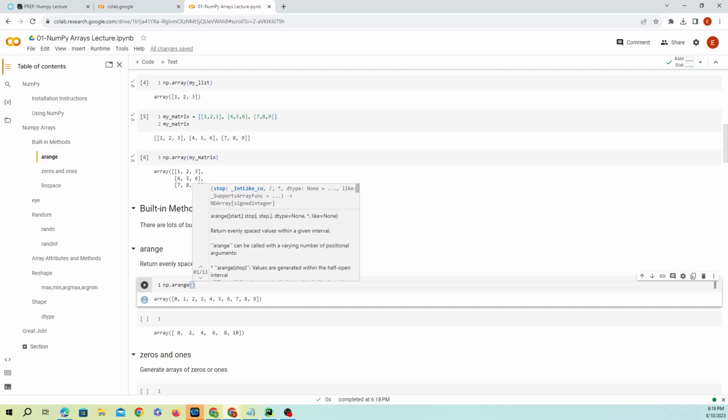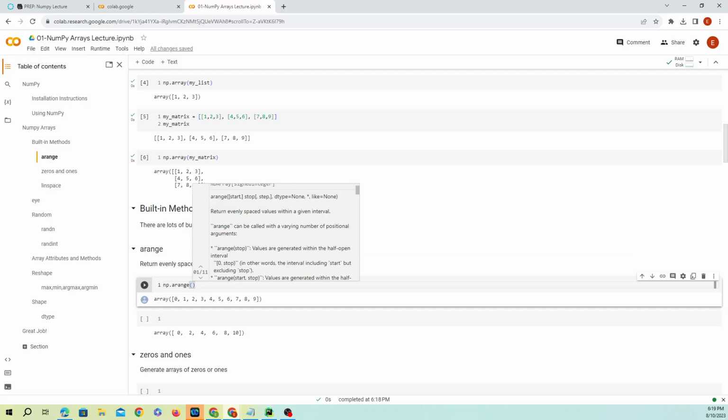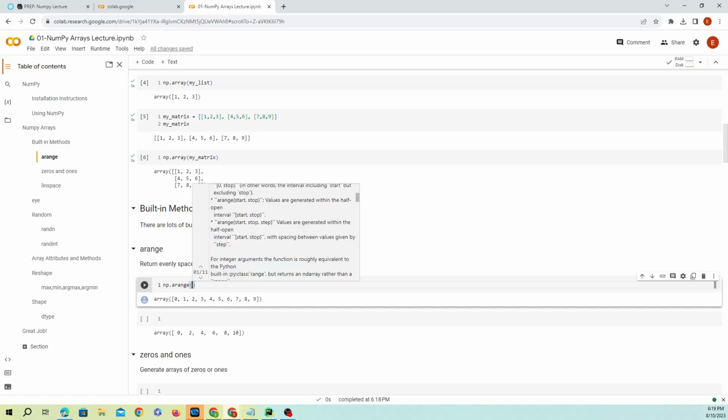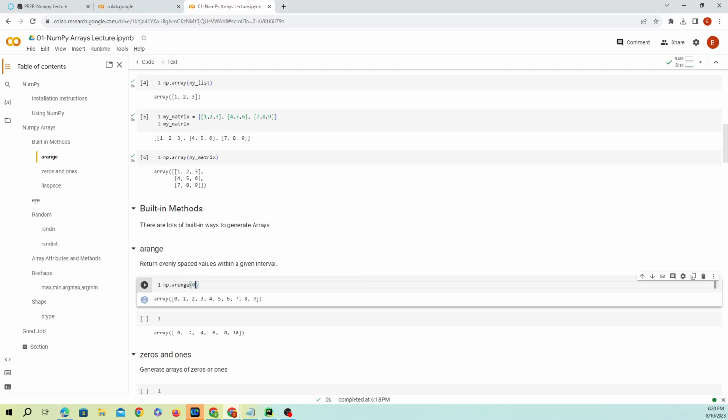The stop values are generated within the half open interval. So I can have from 0 to stop, and I can have the step. It allows me to jump in. How often do I want to jump into the numbers? So if I want the numbers from 0 to 9, I'm going to tell the computer I want to start at 0, and I want to go all the way to 10. If I run it, it's going to generate an array from 0 to 9, as you can see.